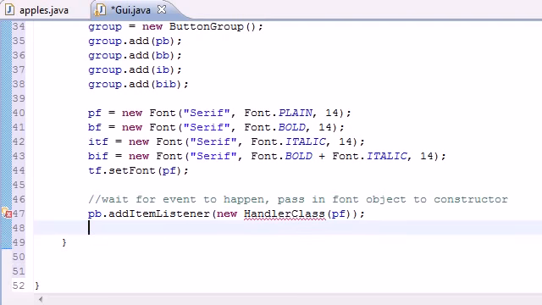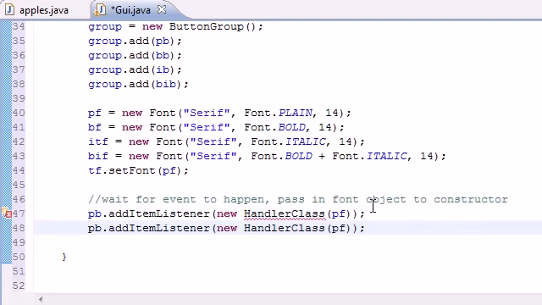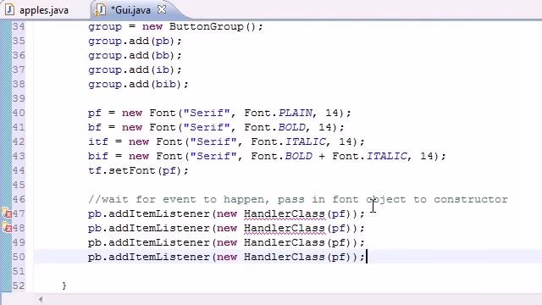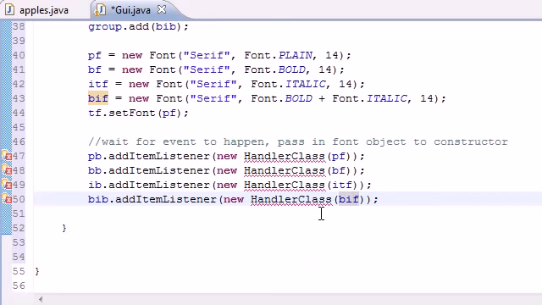So now let's go ahead and add this for the rest of them. Copy this and put that for the bold button, italic button, and bold and italic button. So bold button, italic button is IB, and bold and italic button, and of course we need to change these to bold font, italic font was ITF, and the bold and italic font was that. So now we pretty much got our constructor of our main class built.